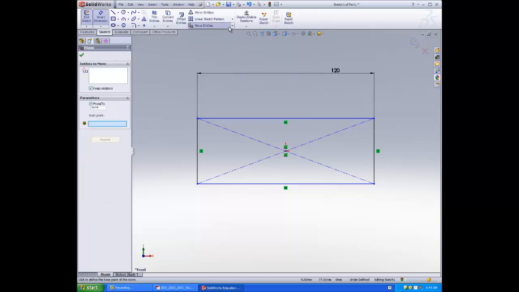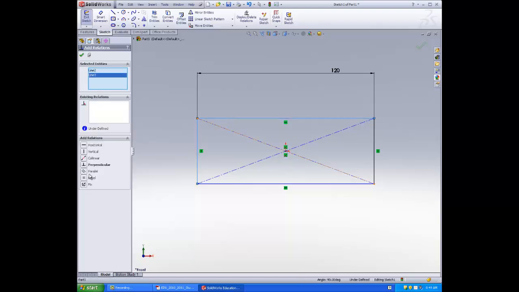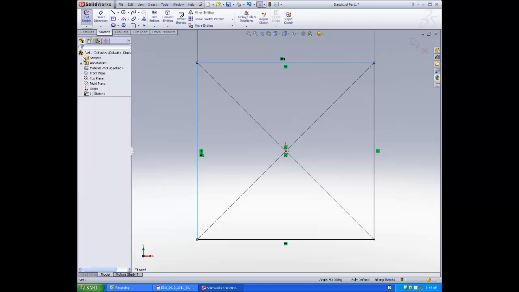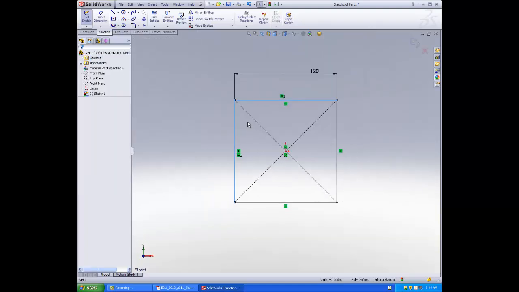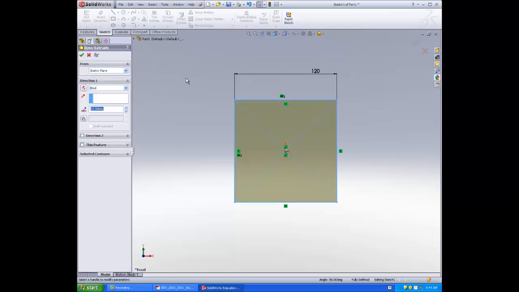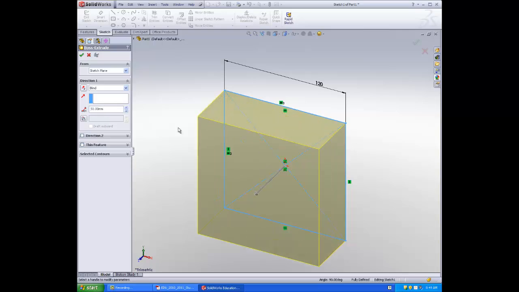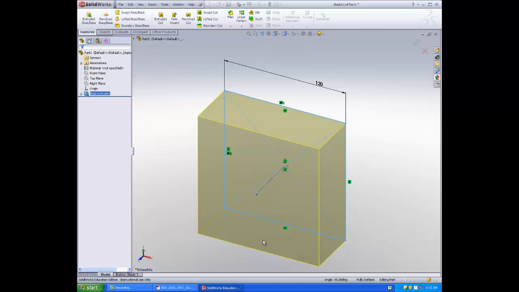Now click Escape and go to Add Relation and set them equal. Now click OK. Now exit sketch and set the depth to 50. Click OK.